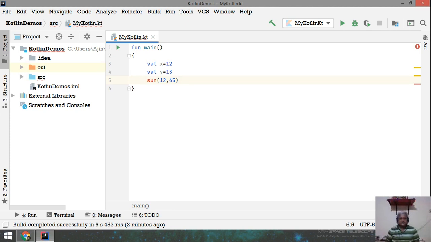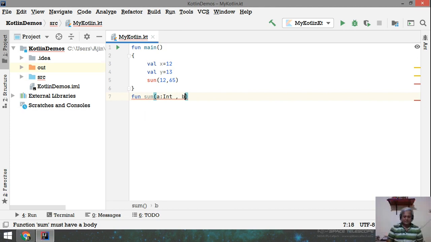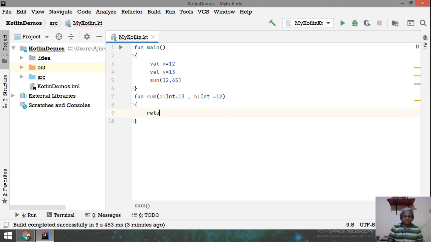function sum. Now this is our function sum, so we have to design it in such a way that if no value is passed, then something sensible happens. So here I design my function: fun sum, and then I write a as Int and b as Int, and the value of a should be equal to 12, and b equals 13. And then here I say return a plus b, and then I have to mention the return type here, Int. Now this is fine.